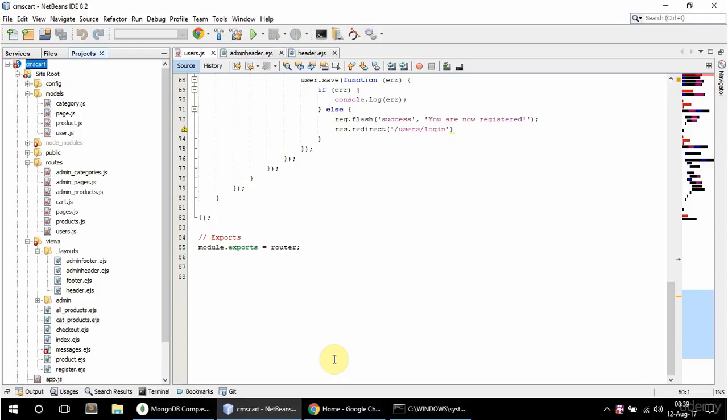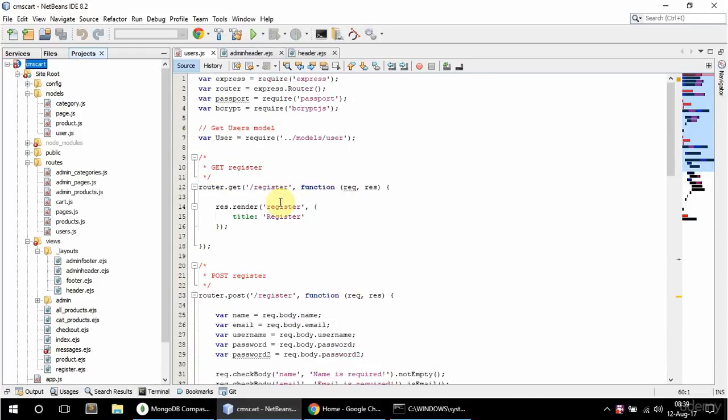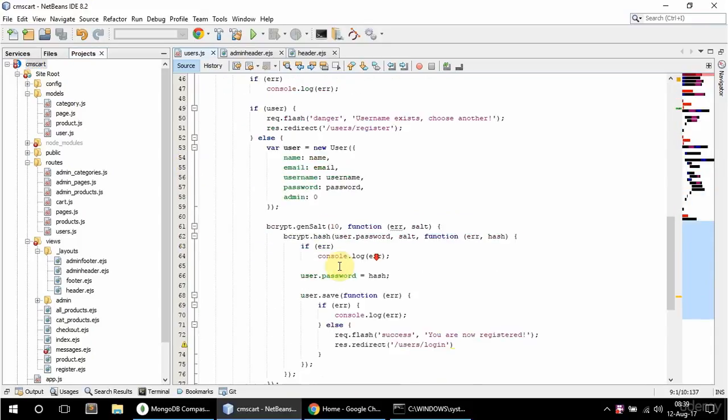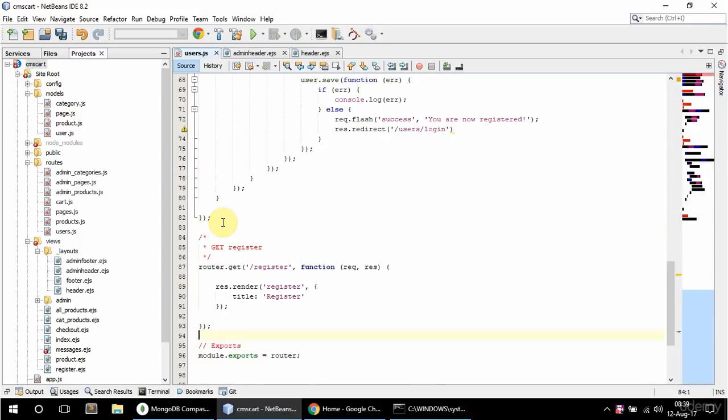In this video, I'm gonna do the login, both get and post. So in users.js here, I'm gonna copy this get register and paste it here and say this is get login. And the URL is gonna be /login.